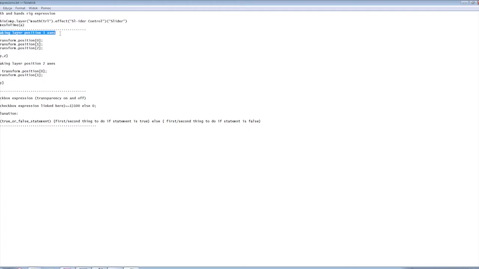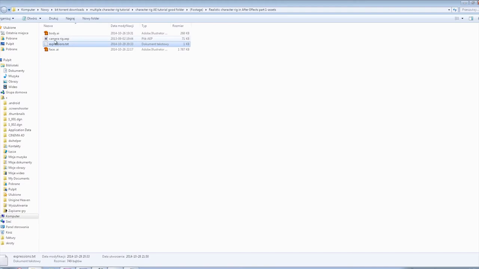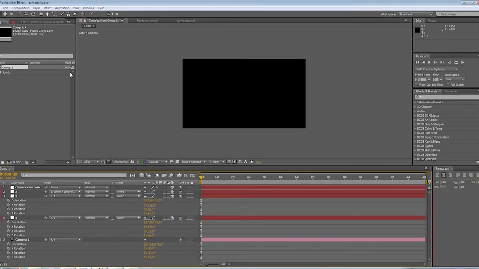This one we'll be using to break our layers position in 2D and in 3D to separate our axes X, Y, and Z. And the last expression, combined with the checkbox effect, will let us switch on and off the layers visibility. It's especially useful if you plan to build a rig with many characters in it. Okay, so let's get to the fun part and dive into After Effects.